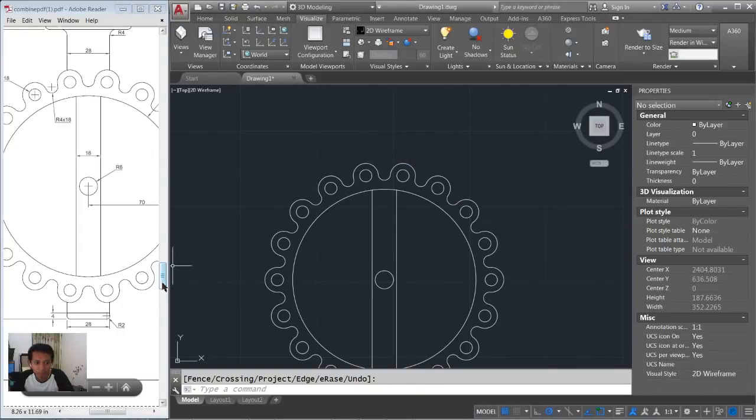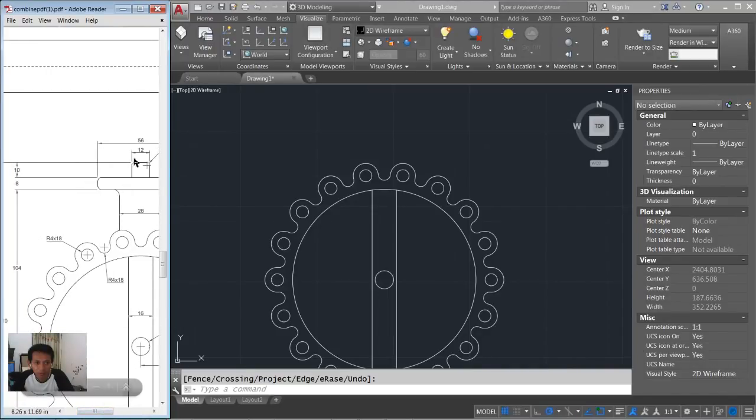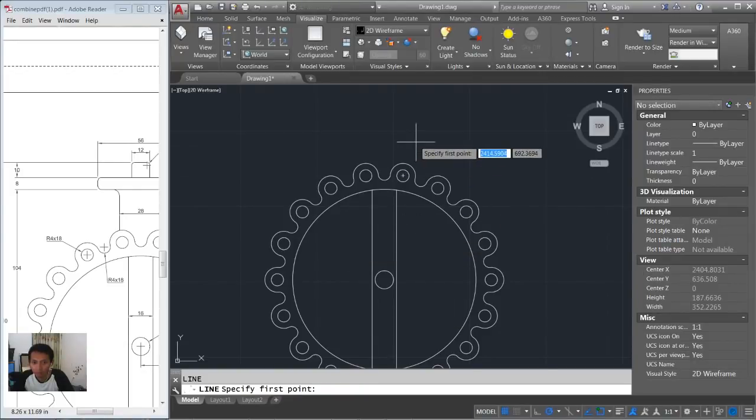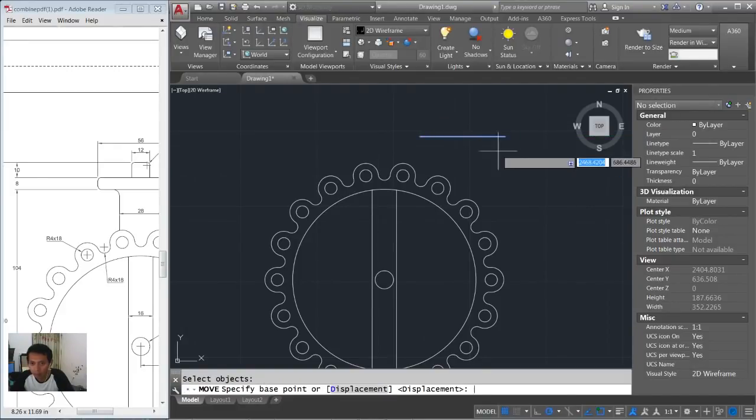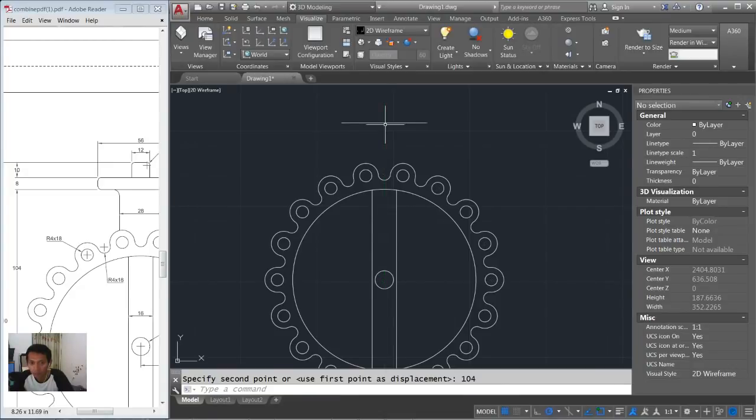And for the top, you can create line with length 56 and with height 104. Okay, I will create a line start from this point with length 56. You can move this line object from this middle point. Okay, you can highlight at this point and move to the top with length 104.